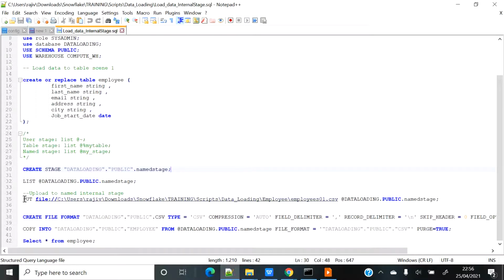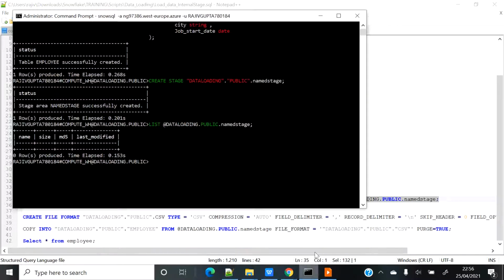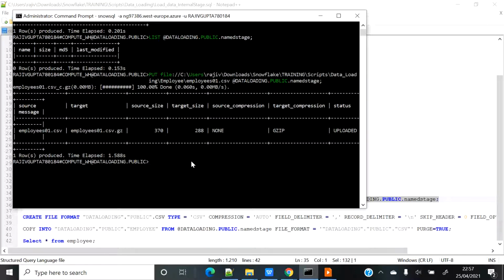This command says put the file by taking it from my local computer path, which is my source, and put it into the named stage. My named stage is created in the data loading database and public schema, so it's a full namespace. I will just put employee01.csv into the stage. It will take a few minutes. Okay, no, it was quick. It was done in 1.58 seconds.